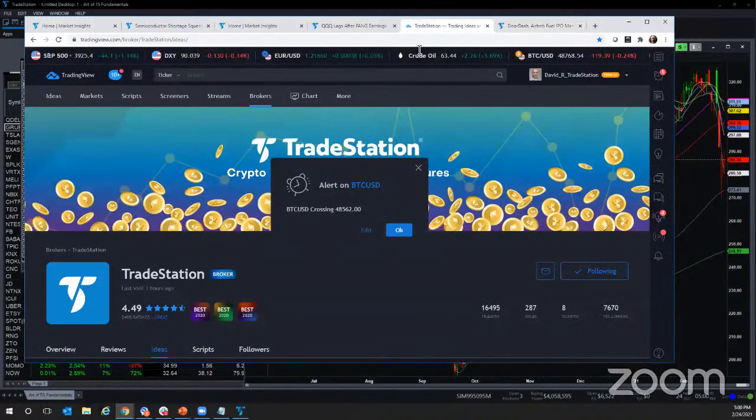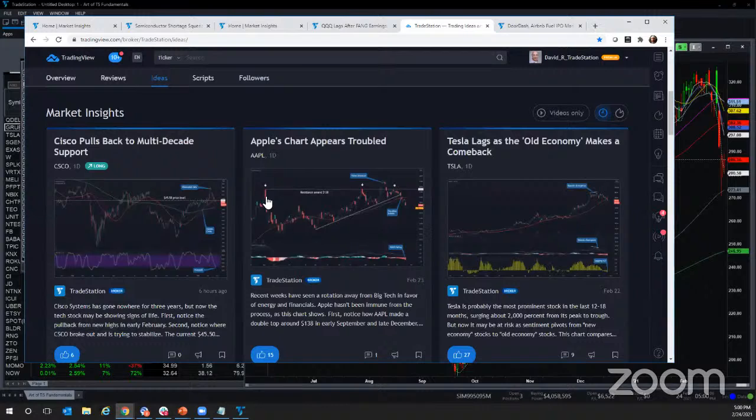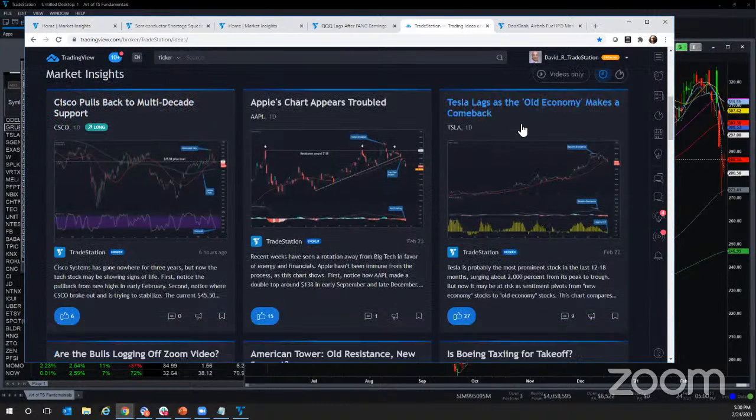We publish ideas on TradingView, which is another platform. And these are different. Today, we put up an idea about Cisco. We were writing about some of the strange things in Tesla recently. It's not really strange about Tesla.